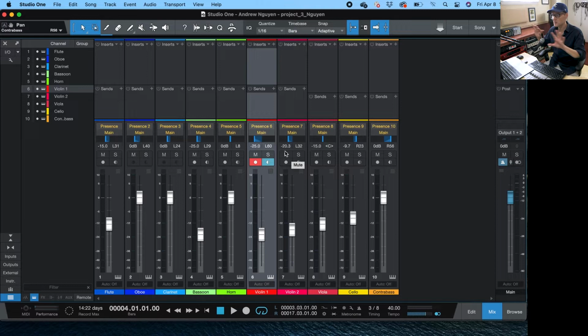So now I've spread the strings out in the stereo image, and when I play it, you'll hear automatically that things sound more distinct. You can hear the parts. And because I give the cello just a little bit more juice, you should hear that better too.